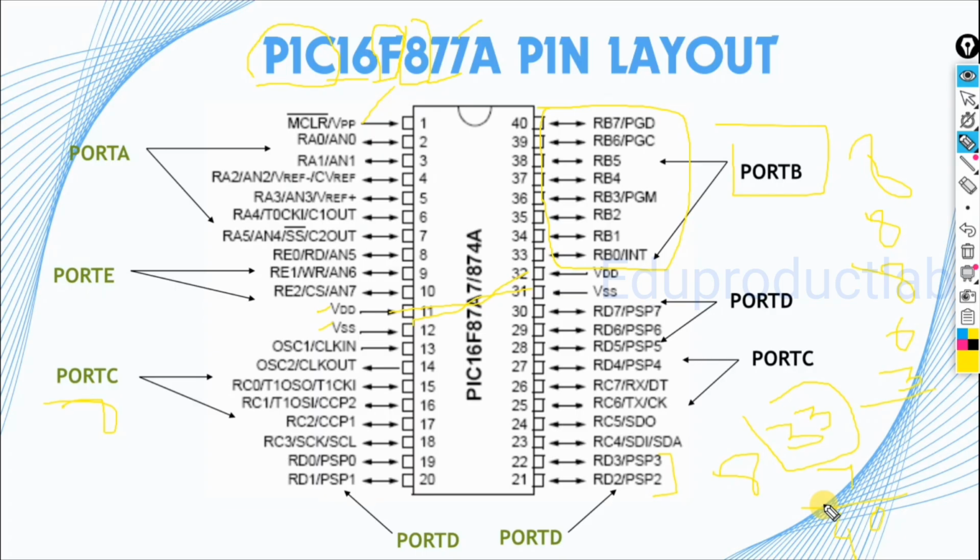Okay. Pin configuration. PIC16F877A comes in a 40-pin dual line package. Okay, this is for single line. This is for another one line. So this is the dual line configuration. These pins are grouped into ports: port A, port B, port C, port D, and port E. Each port performs input and output operations. Some pins also support ADC, UART, SPI, PWM, and interrupt functions.